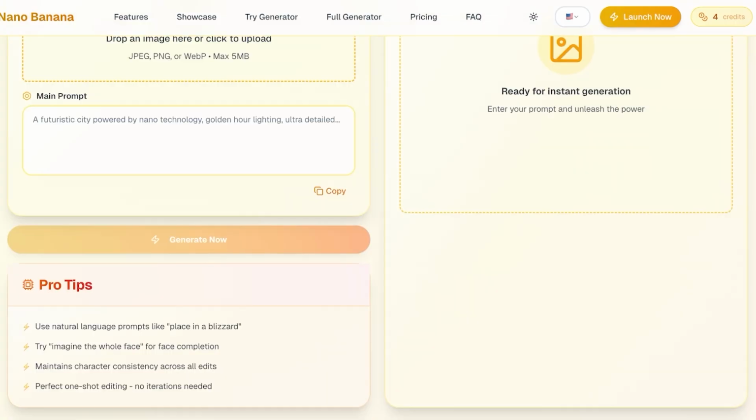But before we do that, we need to make sure to look at some of the tips that it provides. So here are some of its tips. To use natural language prompts like place in a blizzard, try imagine the whole face for face completion, maintains character consistency across all edits, perfect one-shot editing, no iterations needed.